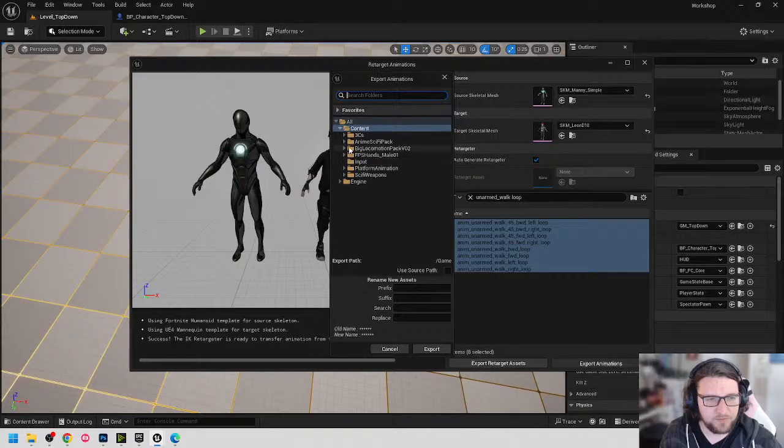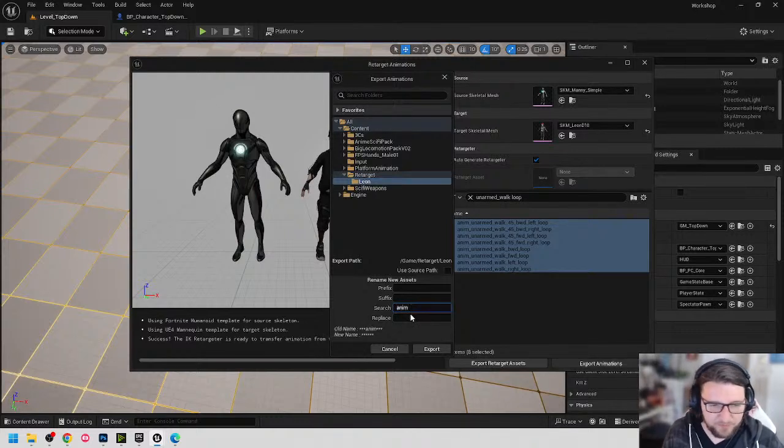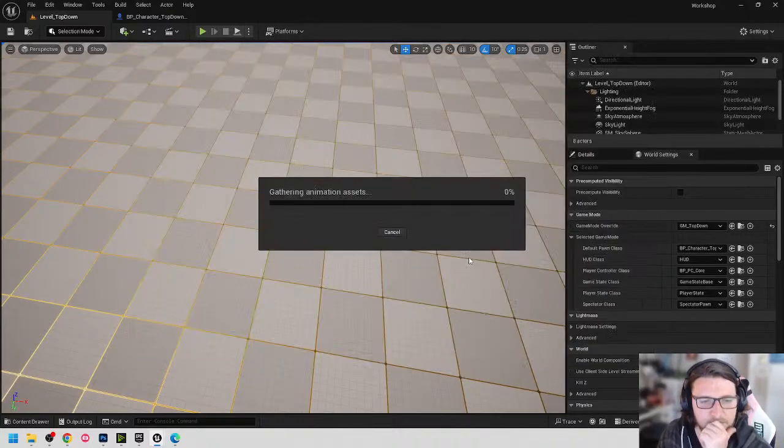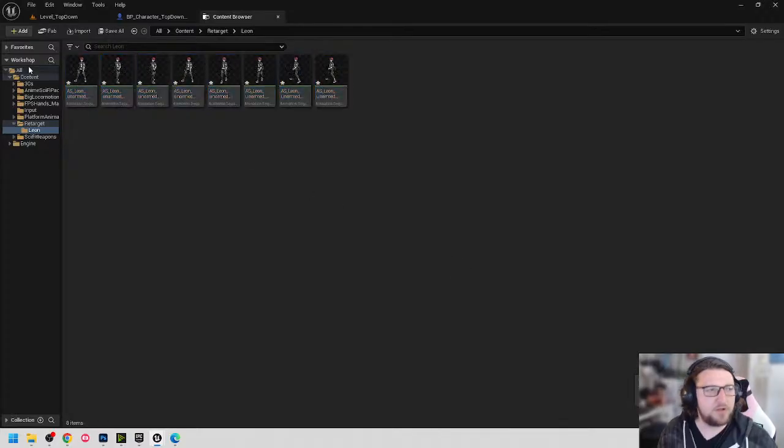Export those. Let's get a new folder, target. New folder in here, Leon. I'm going to replace anim with as_Leon. Okay.